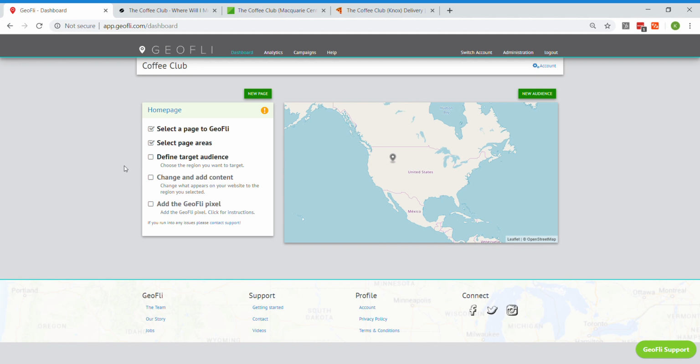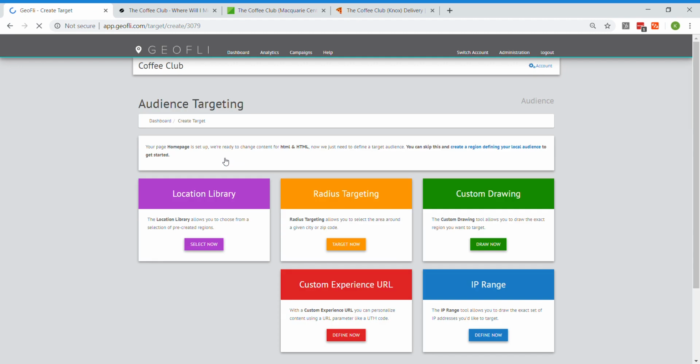Next, we select the page area. I've also already taken this step. We've selected a simple HTML redirect, and from there, we get to choose the target audience. So we have multiple options with GeoFli: a location library, which is pre-created regions, which are mostly in North America, radius targeting, again, mostly in North America, but the custom drawing feature is very interesting and will be perfect for you in Australia. I'm gonna click into it here.